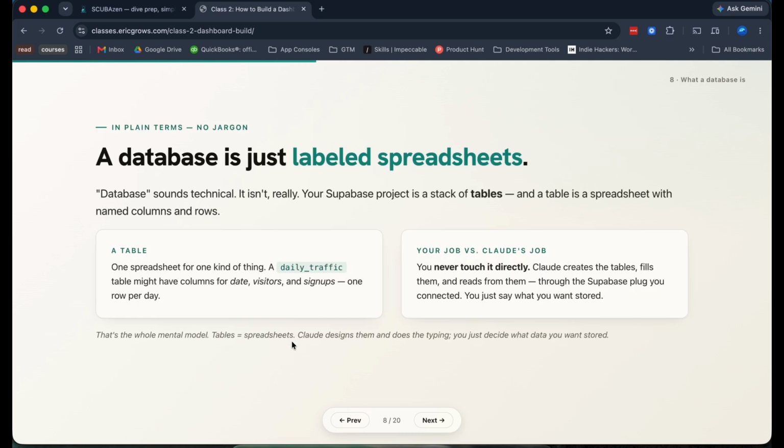So the database we're using is Supabase, and it is a SQL database or very similar to a SQL database. Basically all you need to know is it's just a bunch of labeled spreadsheets that link together in some capacity. We never touch it directly, and we don't really have to know the entire setup of it. Claude will handle most of that for us, but just think of it as a bunch of linked spreadsheets being held.